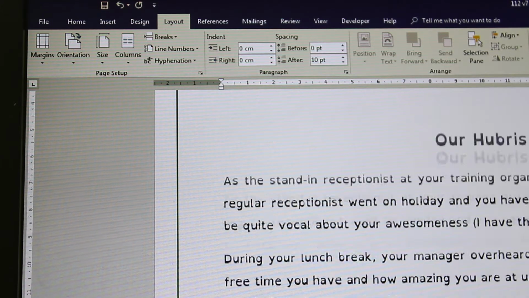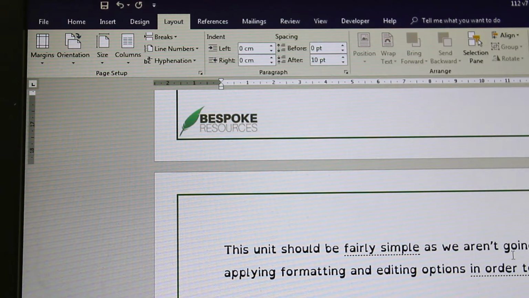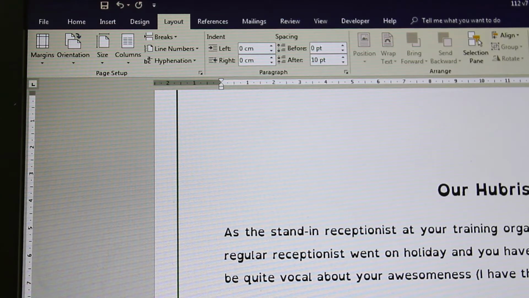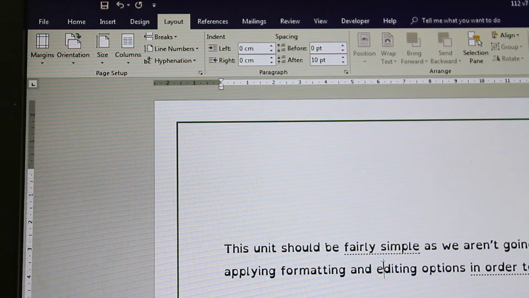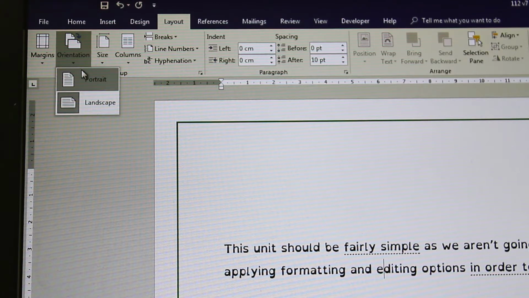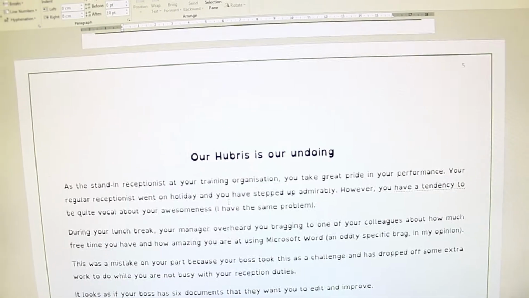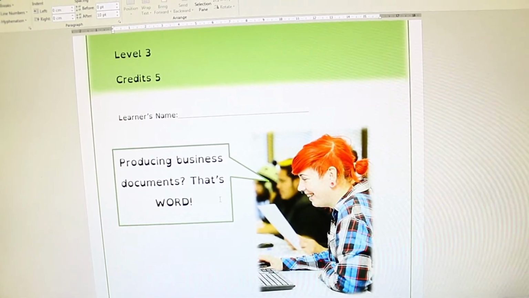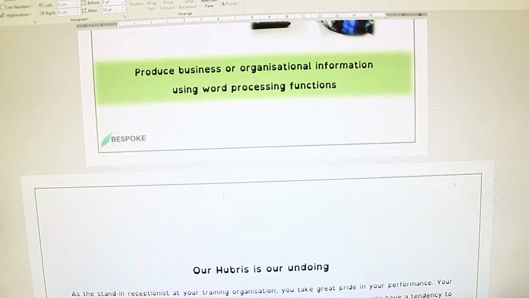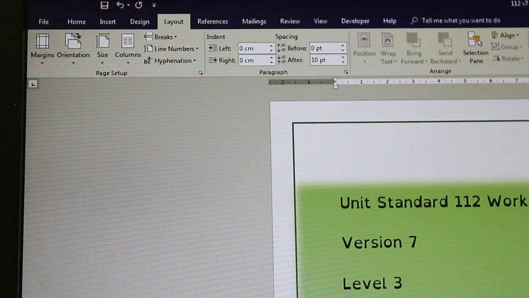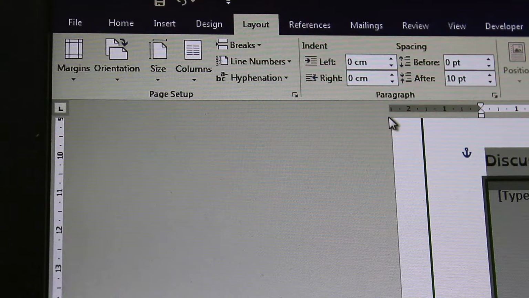Now let's say I want everything down here to be portrait as well, but I just want this one page to be landscape. Easy. Just bang in another break, click on the next page, portrait. So all of the pages down here are portrait orientation, then we've got landscape, then we've got portrait again. That's how you use breaks. They're very handy, very easy to use.